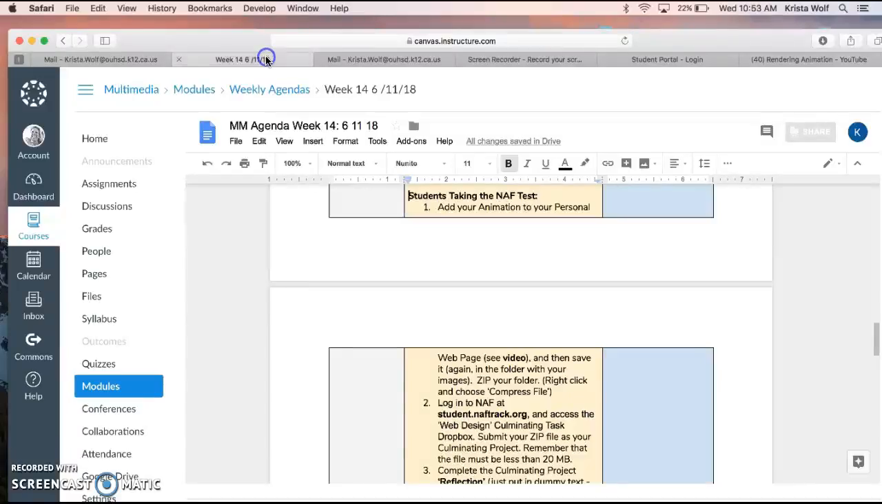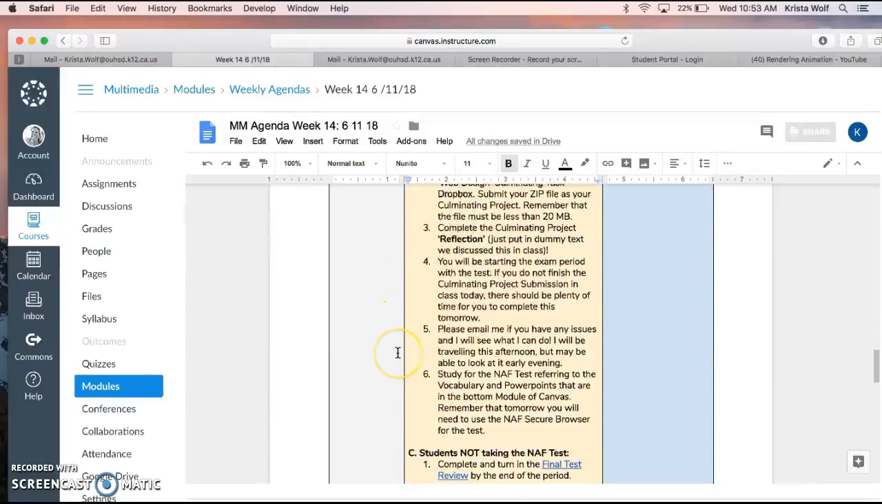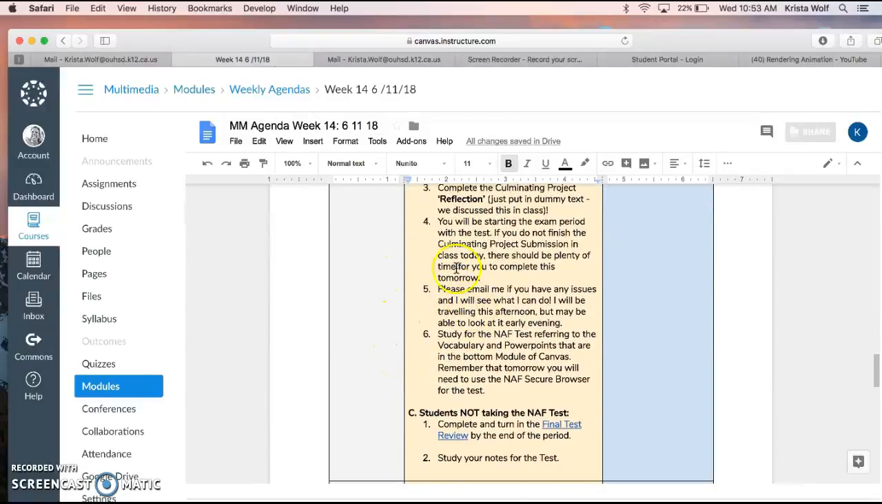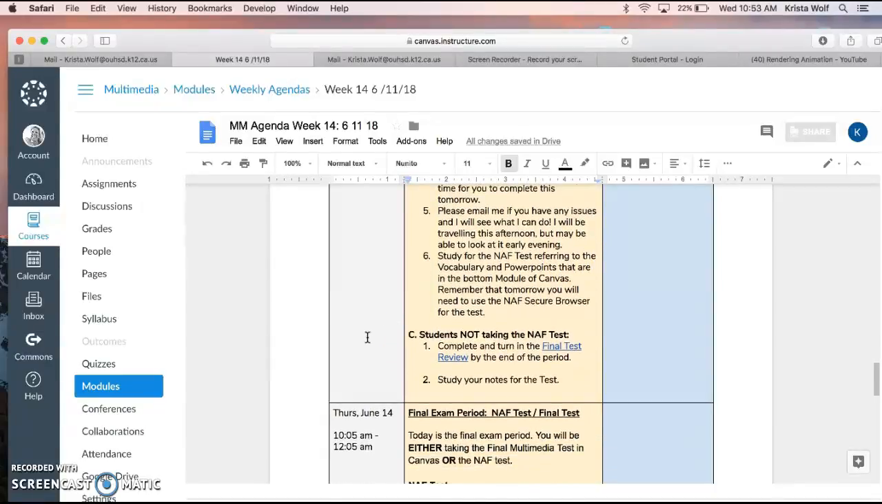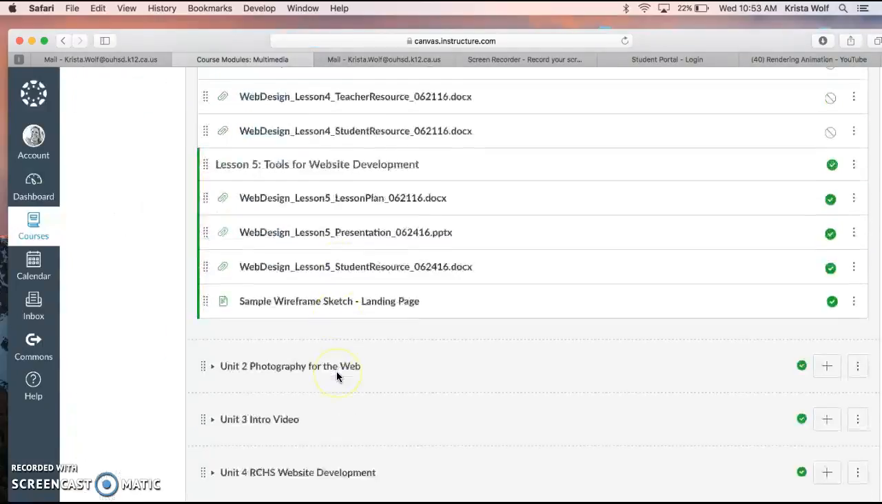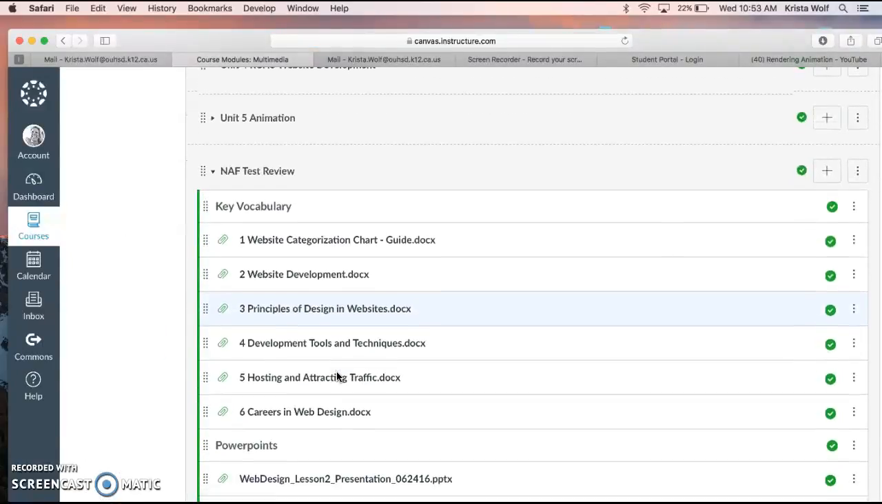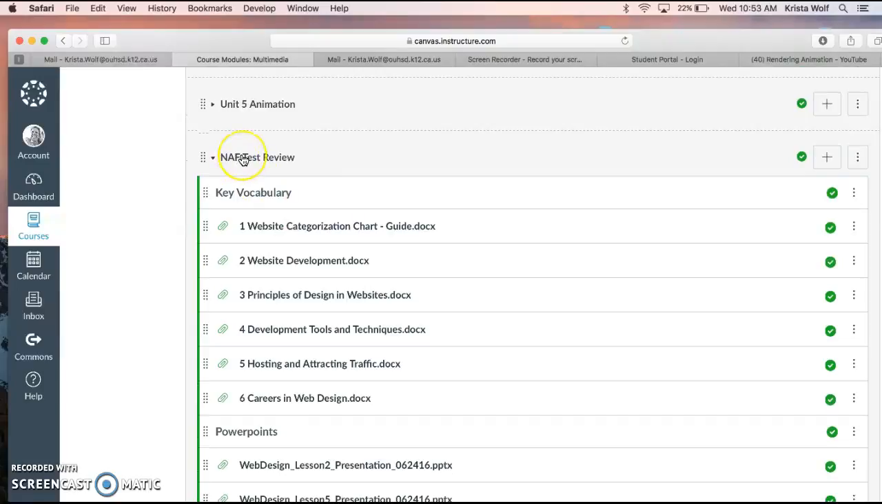So today, what you should be working on is studying. Okay. Down here, so study for the NAF test, referring to the vocab and PowerPoints that are in the bottom of the module. Okay, and then again, remember to use the secure browser. Okay, the modules, I'll just go to that so you can see this on the bottom. This is the content that I've put together for you guys for review.